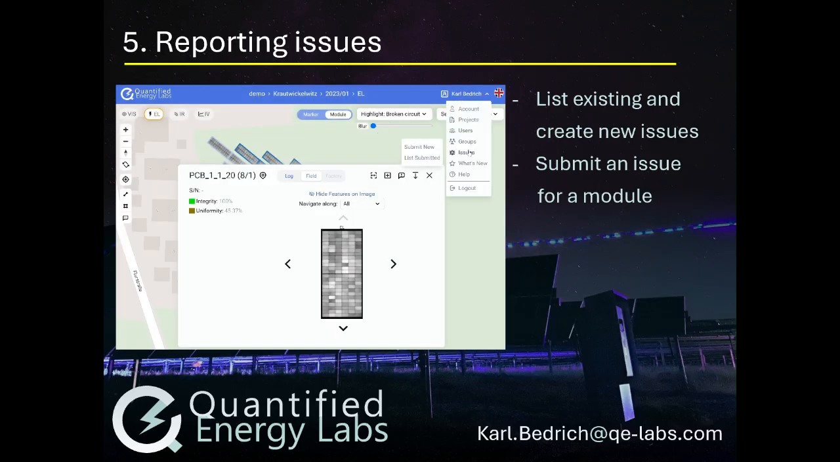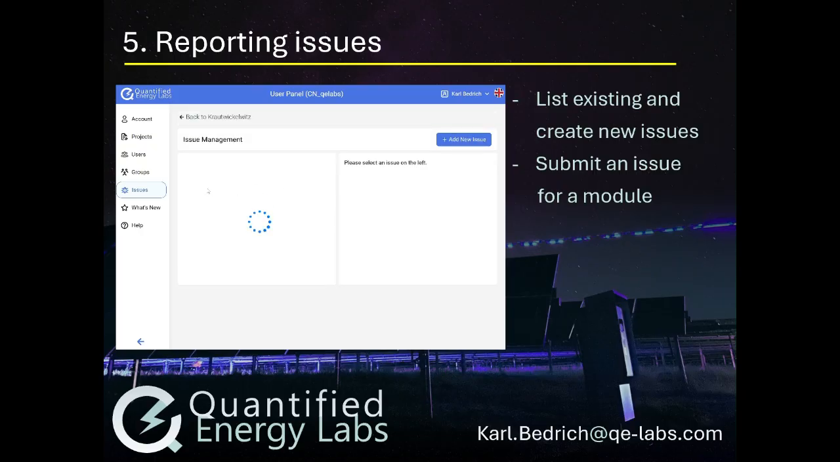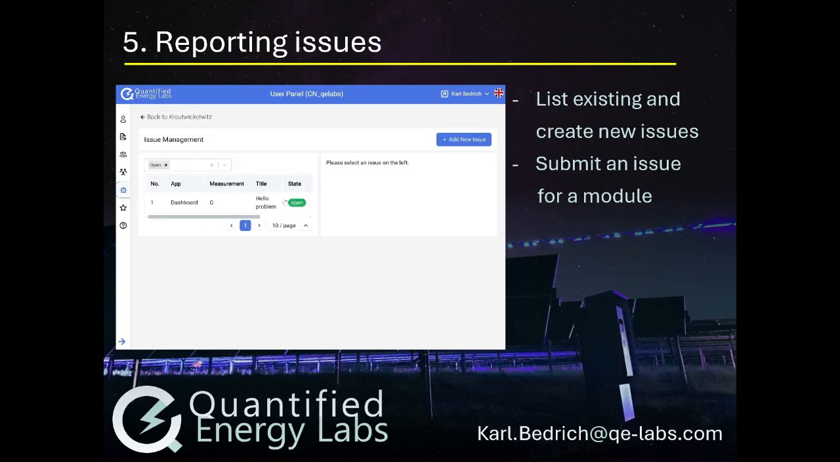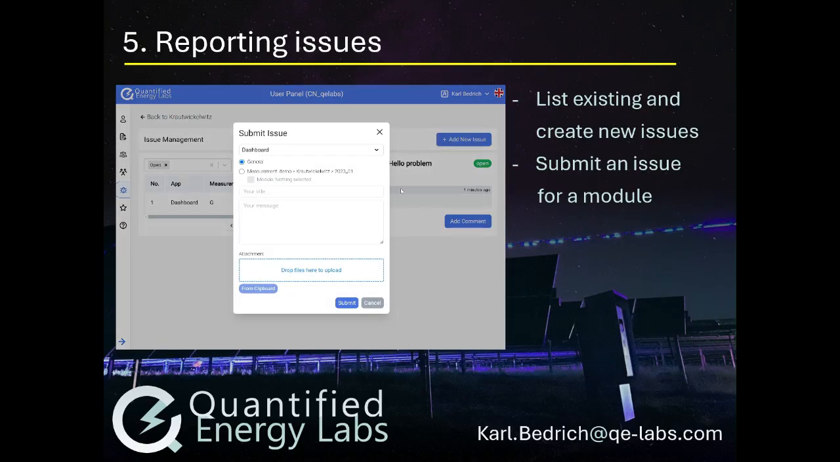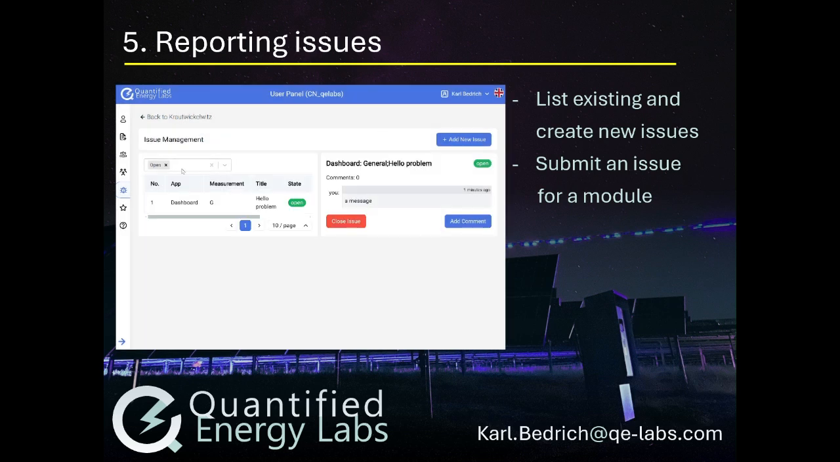You can also list all of the issues that you have already submitted, and you can see the chat that has been recorded for it. Once we answer, you will get an email notification that will guide you back to the dashboard where you see the latest status. You can filter for open and closed issues.